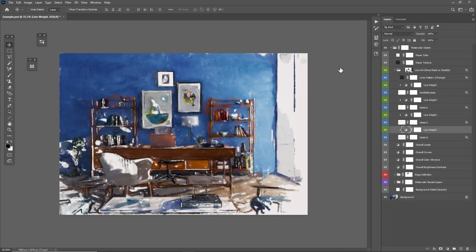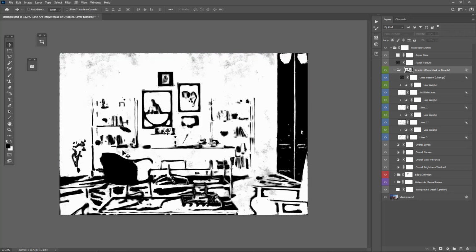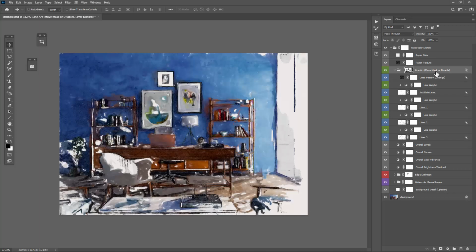Okay, turn these back on. And one thing to note about this line art folder is that I've got a mask applied to this folder. If I hold down Alt or Option and click on the mask, you can see that the line art won't appear in these black areas. I've got in brackets here, move mask or disable. If I select this mask and hit V to access the move tool, I can move this mask around, and that will create a bit more randomness to the area of where those lines will appear.